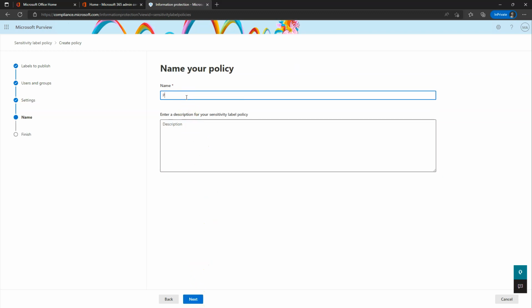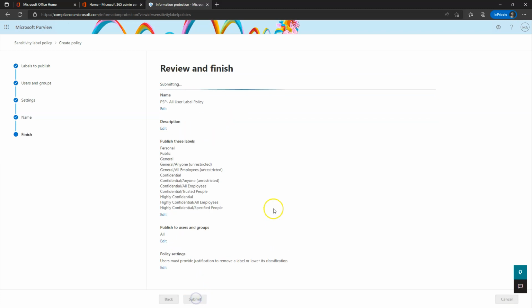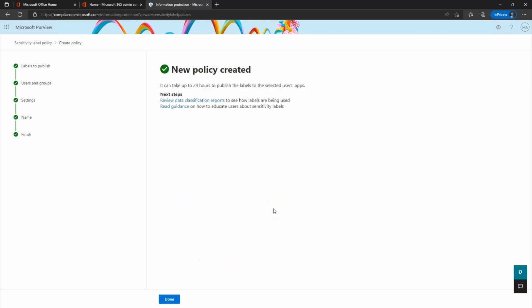Now, we're going to give this a name called PSP-all-user label policy. Looks good. Hit Next, and then we're going to submit. Now, the difference here is that we created all of those labels. However, the labels are the actions and what we do with the stuff. The policies are actually what publishes it out to the users. That's what makes it available for the end users to use.